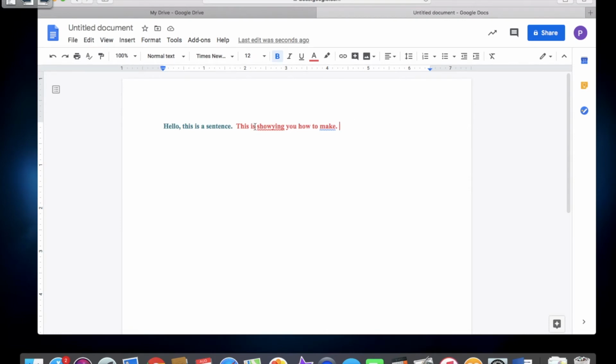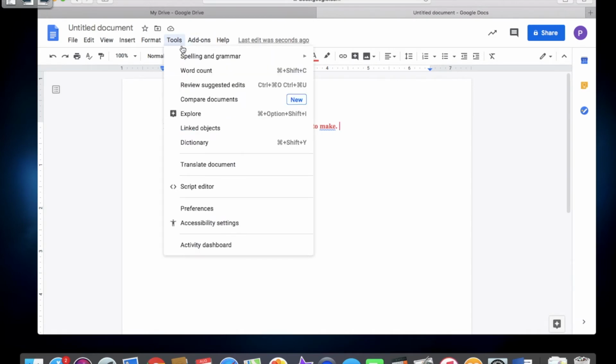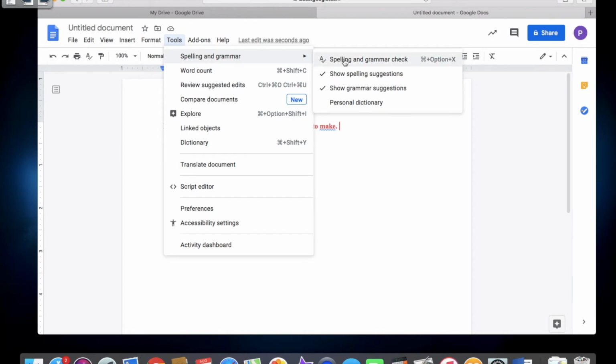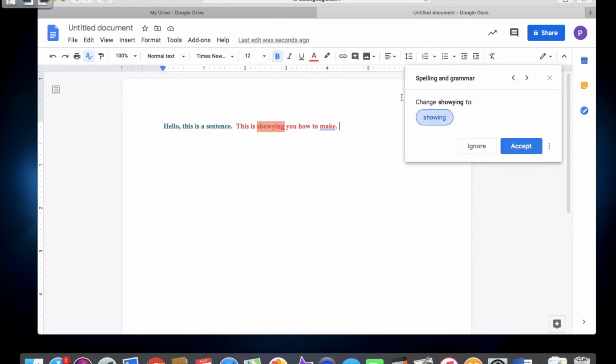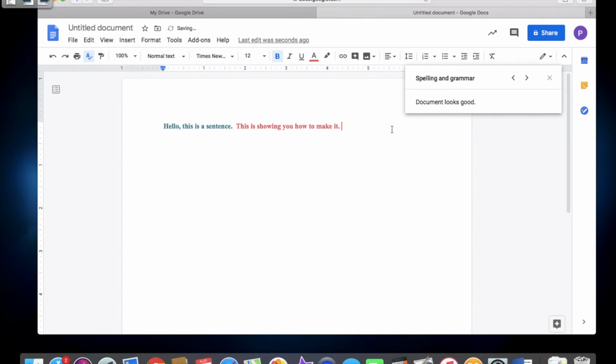Now, if you're wondering why I misspelled showing, I did that on purpose, so that I can show you a different tool. Let's say you want to check spelling on your document. You can go up to your tools like this, click on grammar and spelling, click on that grammar spelling check. It's going to go through and show you the words that you misspelled. And if it's misspelled, you want to change it to the correct word, you can click on showing and say, change it. And then you can see there, it made those grammar changes. It also made that spelling change as well.